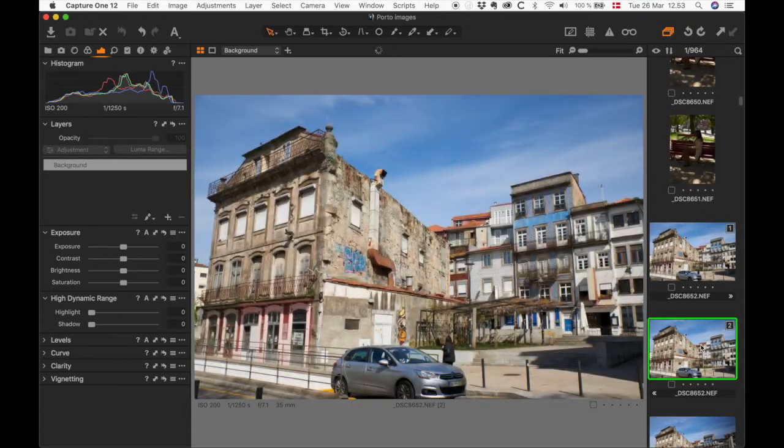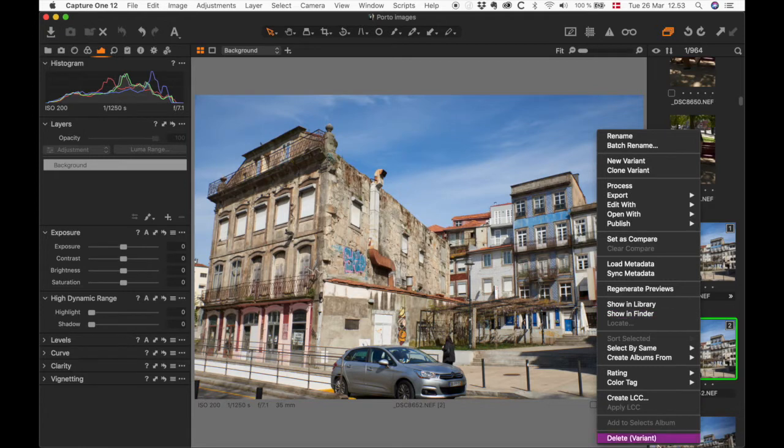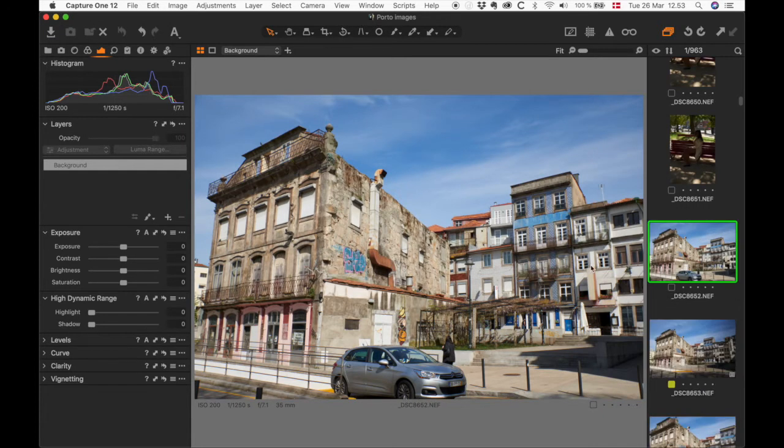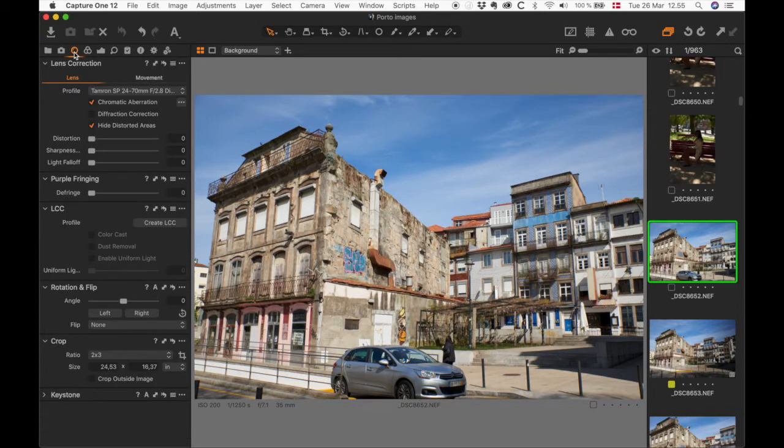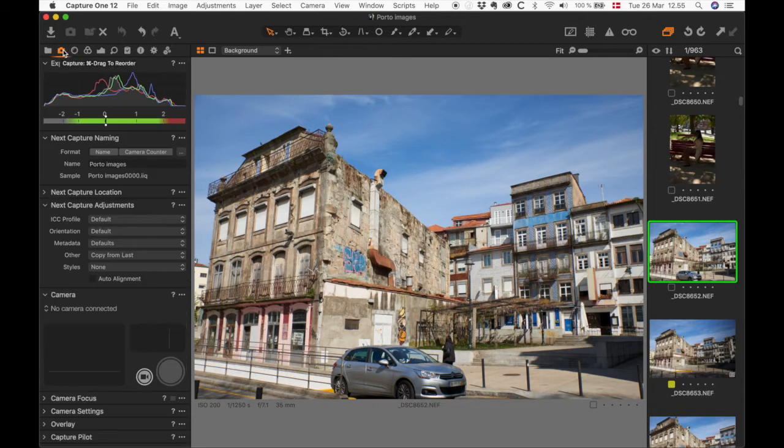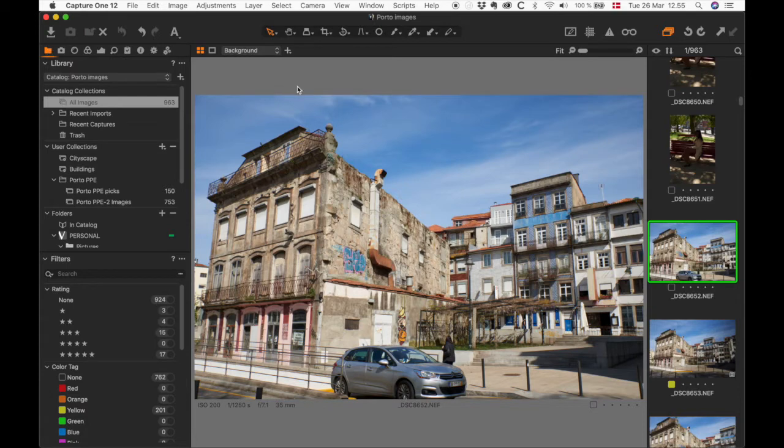So that might be confusing right away, but just so you know, when I speak of variant, it's not something extra, that's the image. It's called a variant. So this is the primary variant, and any copies you make of that will be secondary variants. So now looking at the tools, you see it looks very confusing. We have an adjustment tab and the color tab. There's a tab for lens corrections and things. There's a tab for tethered capture, and there's a library tab, and so on.